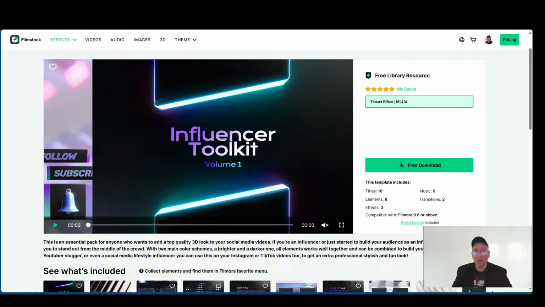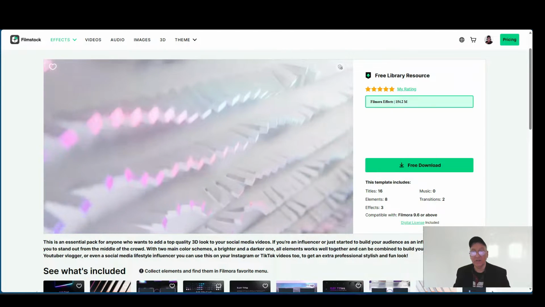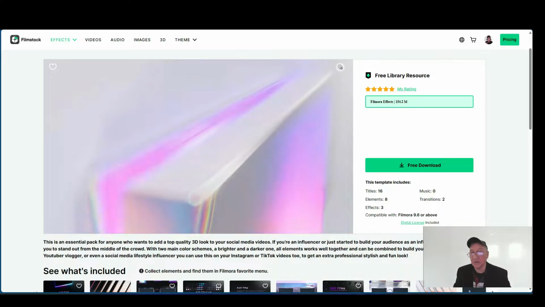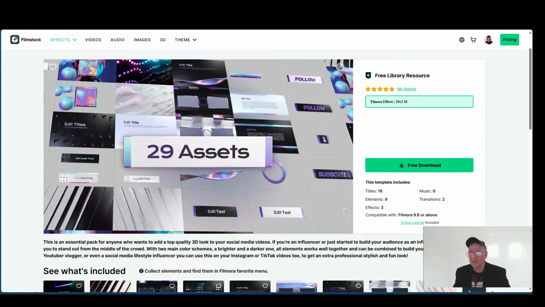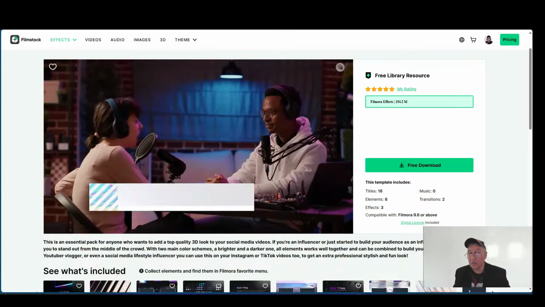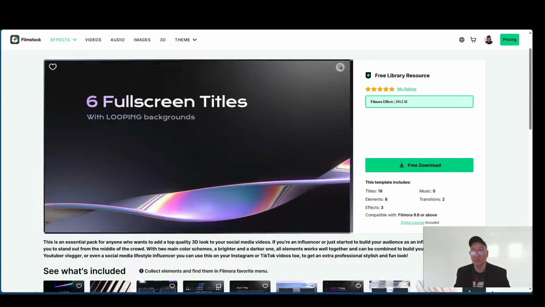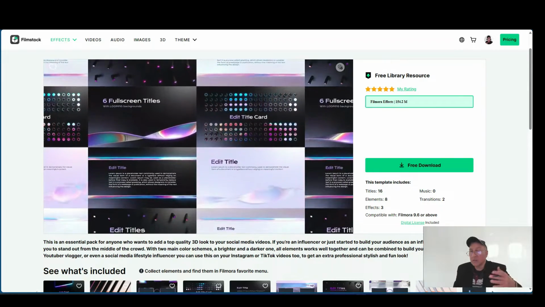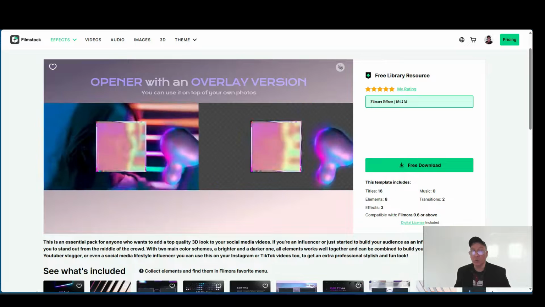This is what it's going to look like if you download this and add it to your Filmora 13. Going to give a little intro here. These are the type of elements it's going to have in here. According to this, it says this template includes 16 titles, 8 elements, 3 effects, no music, and 2 transitions. This gives you a little preview before you want to actually download it. It's really cool. I like it.